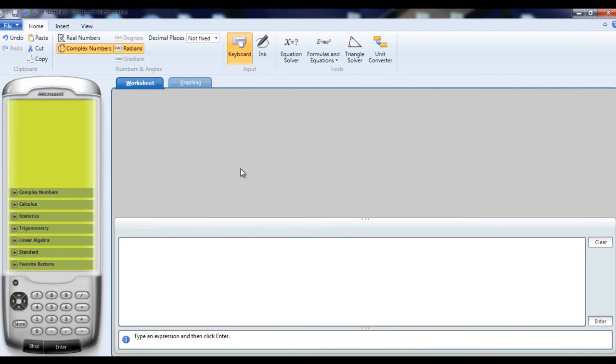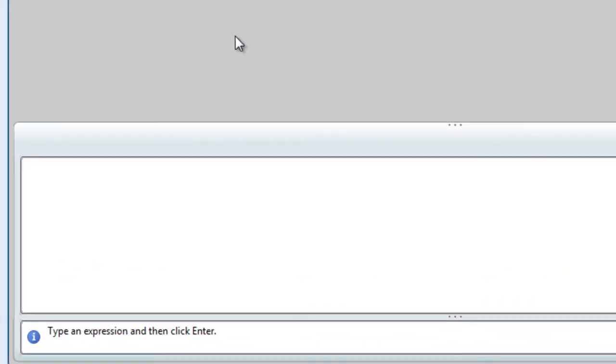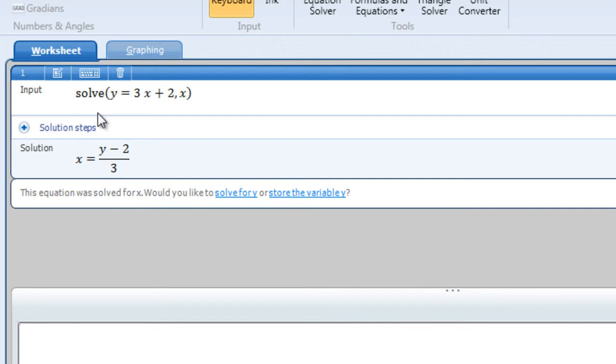This software is great. It can do everything from simple equations to complex equations and complex numbers. It can handle i and a lot of other features. For example, we will put y equals 3x plus 2 and press enter. Now it solves it for us. x is equal to (y minus 2) over 3, and also we can graph this equation.